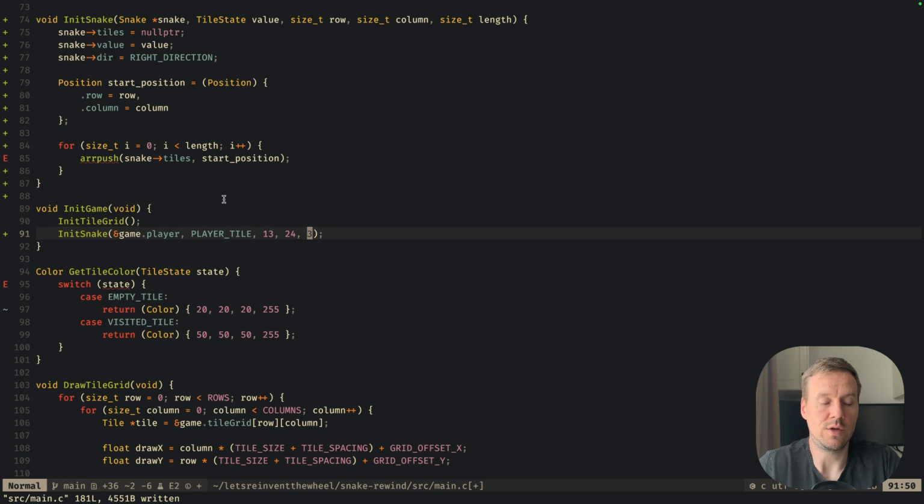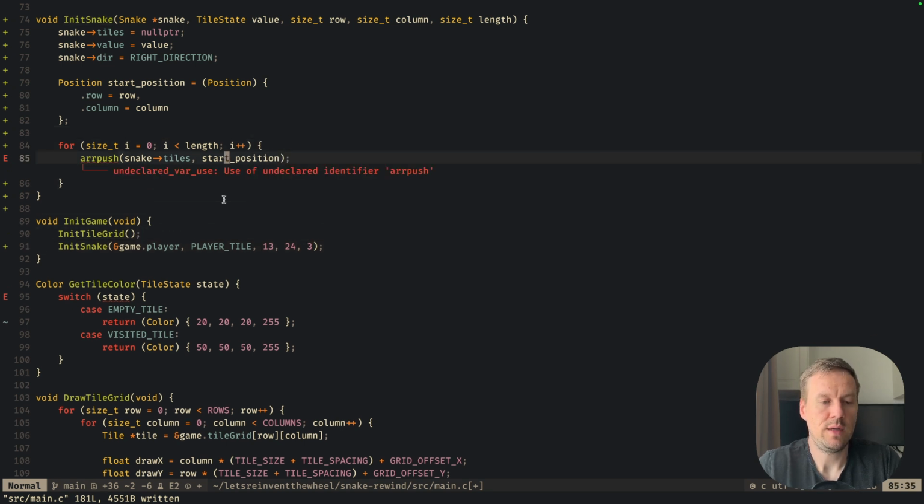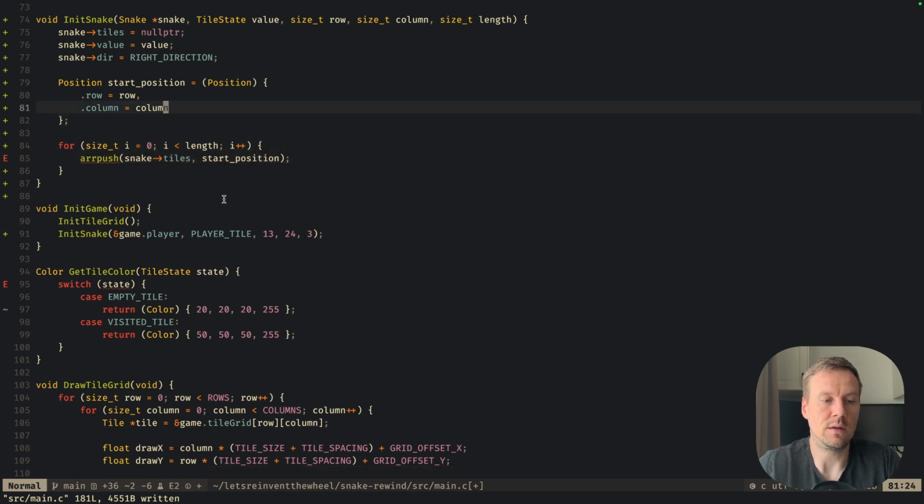And let's say our initial snake is of length 3. It means we're gonna push 3 start positions. So our snake, its length of 3, its 3 parts are all gonna be spawned into a single grid tile on the start position. And once we start moving the snake, we will move it tile by tile, and you will see how it applies.